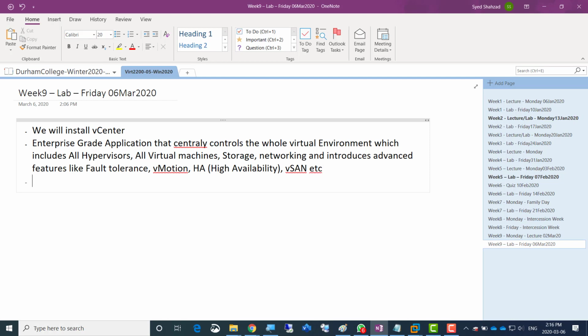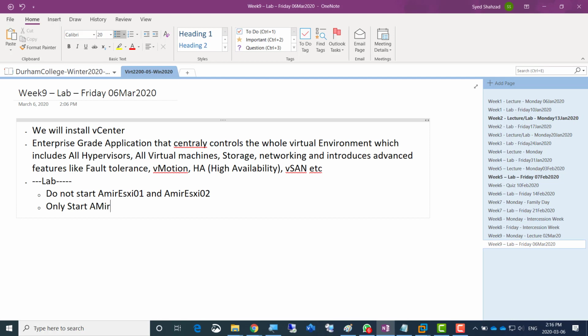So what we need to do for the lab. Lab steps, first of all, make sure that you do not start your first name ESXi01 and your first name ESXi02. That will keep the memory available for the enterprise grade application of vCenter. So only start your first name Win01.